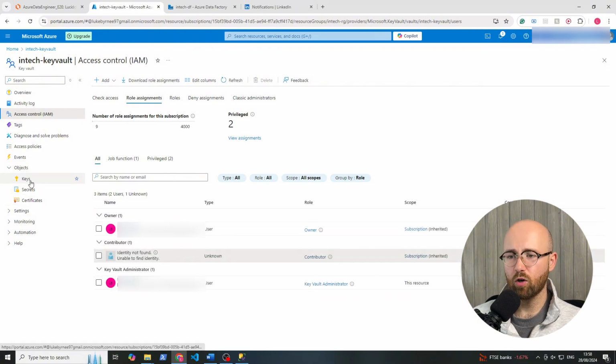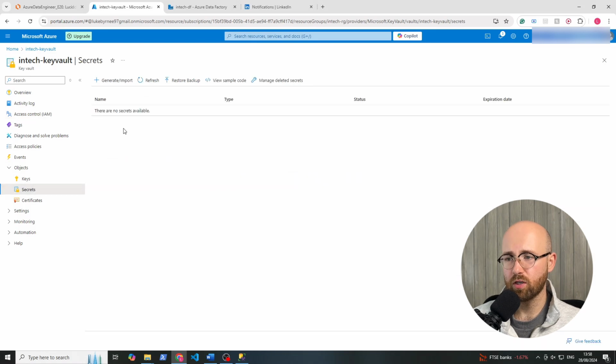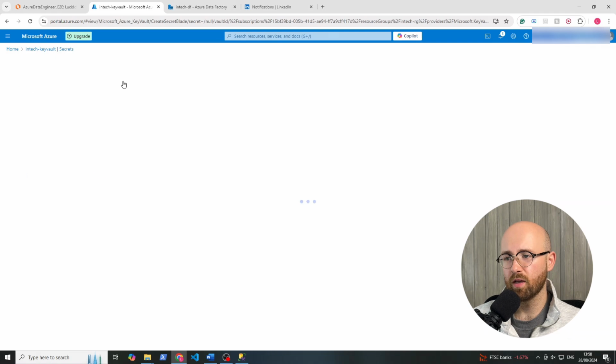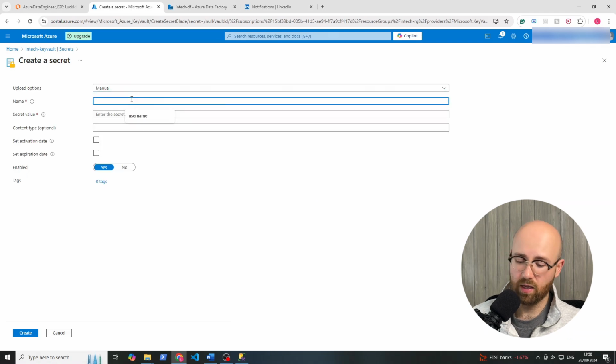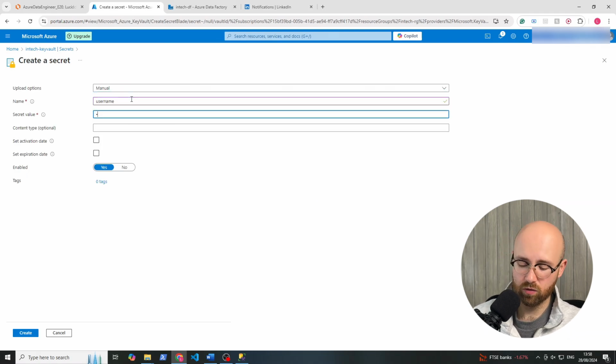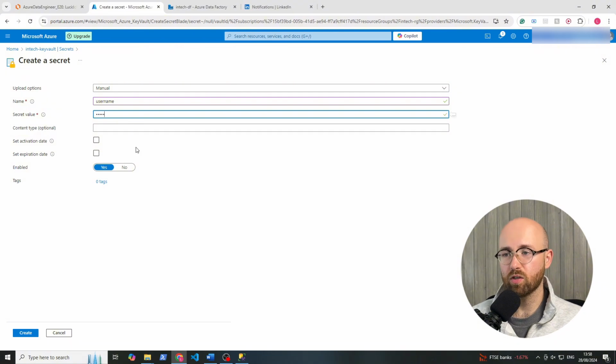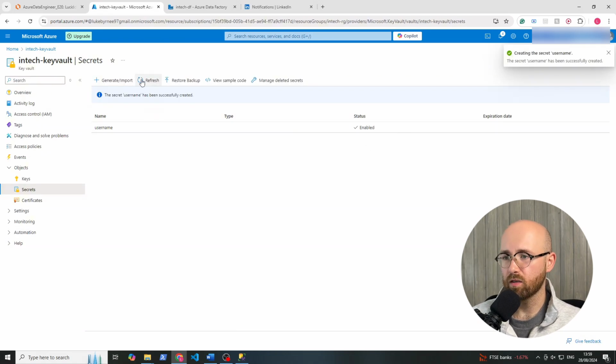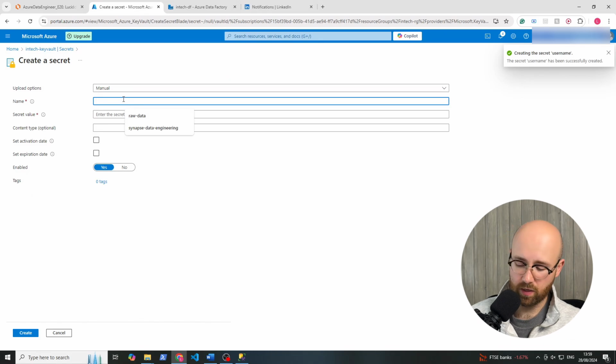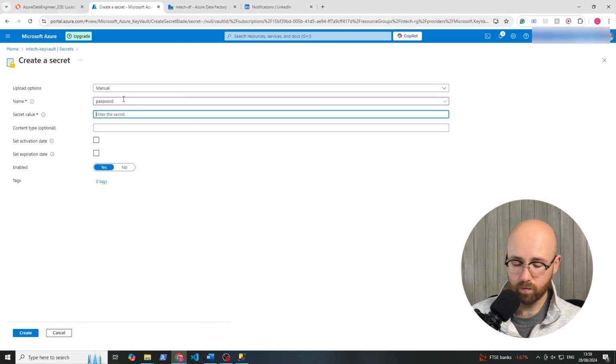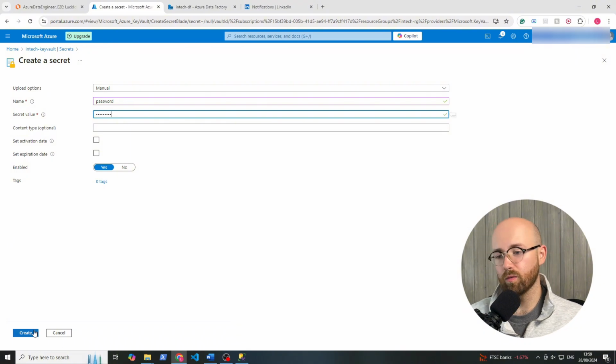If we go back to objects, secrets, so the secrets within our vault, you see that RBAC error no longer exists, and that's because we now have the capability to create secrets. So click create, pop it in here, write username, and then click create. You can see it's created that, and then the same again with password: 1, 2, 3, 4, 5, 6, 7, 8, 9. There we go.